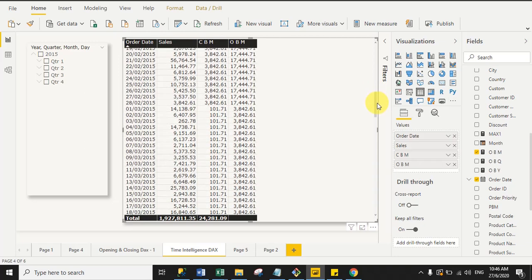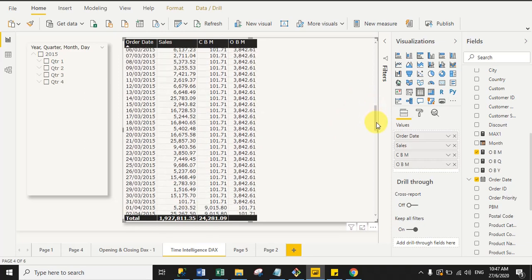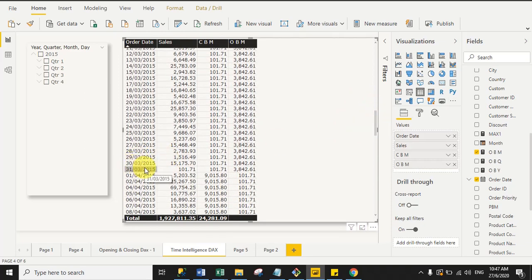You can see here for March, the first date of the month sale is February, and in February the last day sale is on 28 February 2015 and the sale value is 3842.61. So that's why for the whole March month it is returning the same sales value. You can see here on February 28 2015 we have sale 3842.61, so that's why for March month it is returning the same sale. Till 31st March 2015 it is returning the same opening balance against the whole day.